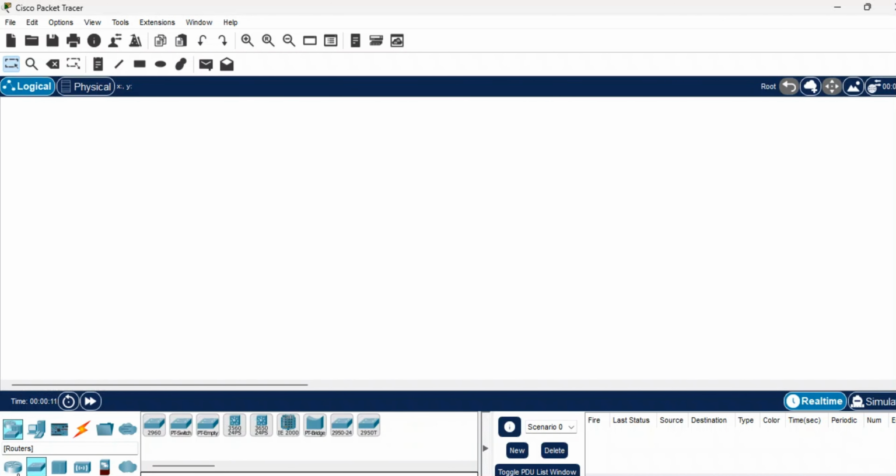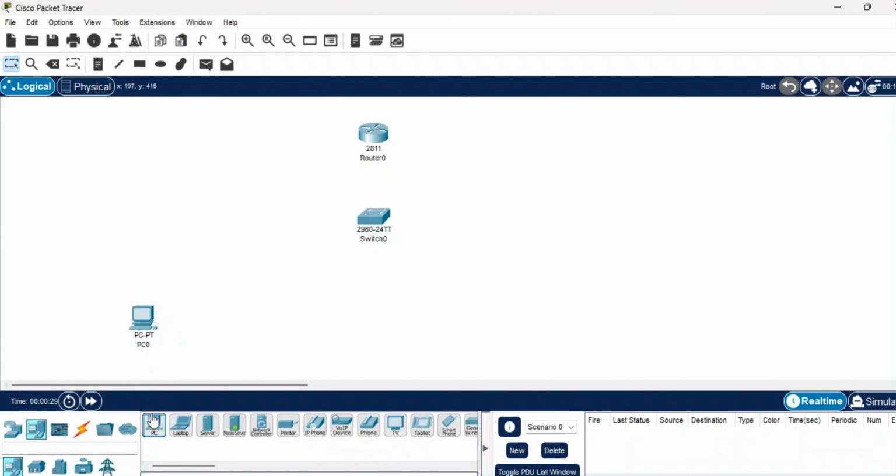I am going to take one router and I need one switch and corresponding end devices. I am choosing one PC and one laptop.